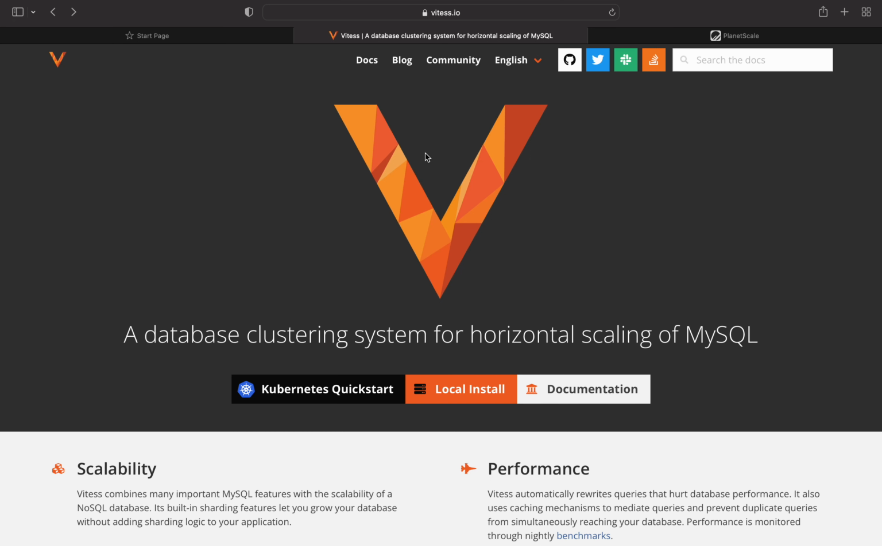Hello everybody. Today I will share with you two tools that you can use for horizontal scaling of your MySQL database. Basically, MySQL does not by default support horizontal scaling. So I will share with you two tools that you can use to make horizontal scaling of your MySQL database. The first one is called Vitess.